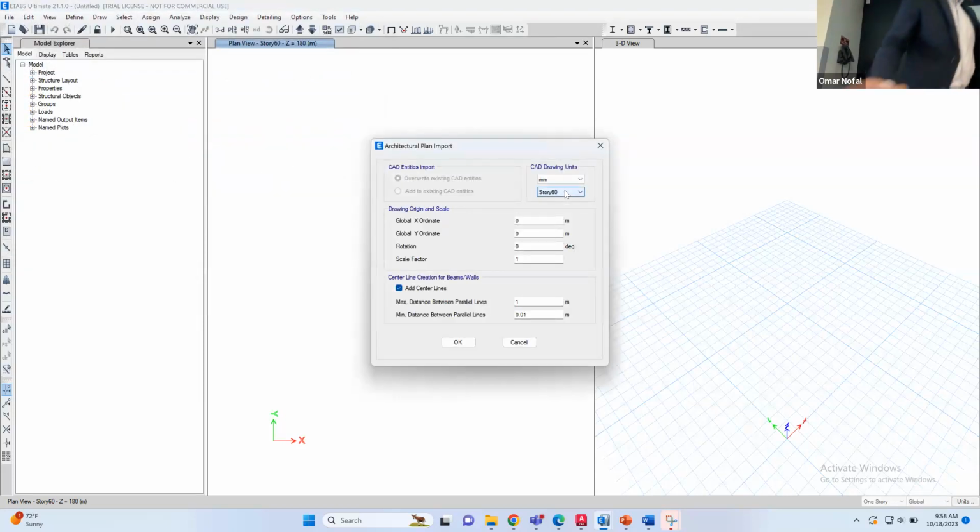And okay, so when this window opens, just make sure that the units are good, because I drew the AutoCAD in meter, not in millimeter. So my 63 meter dimension, if I said okay, is going to be 63 millimeter. So I need to make sure that this is meter. And if I import it, it's going to be in story number 60, but I need to start with story number 1. So I want to have my layout in story number 1, and the units are meter.